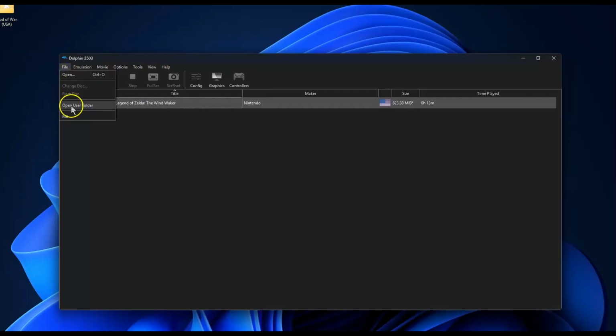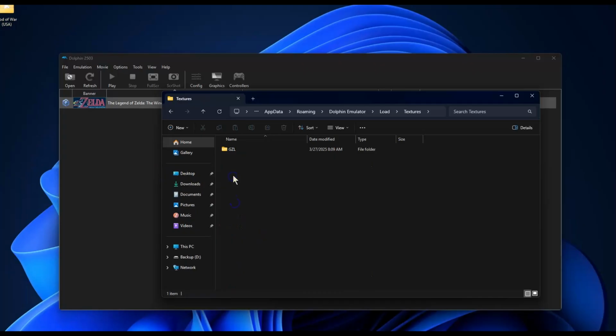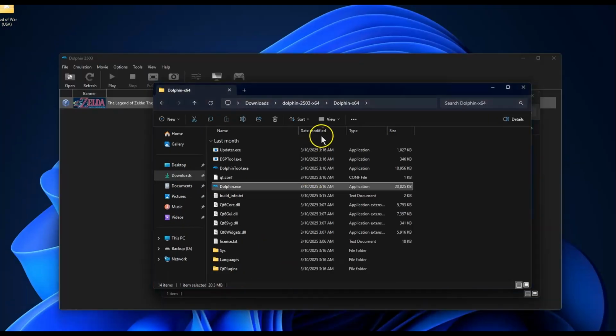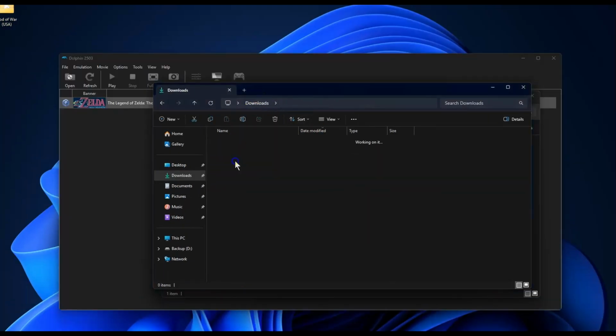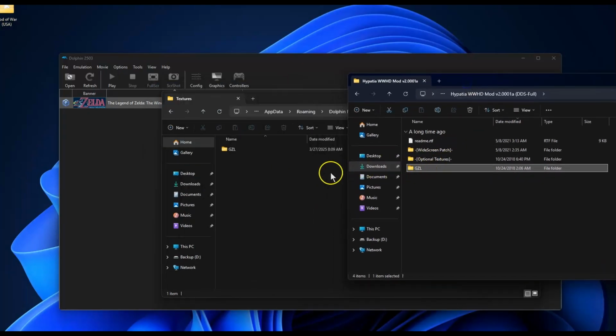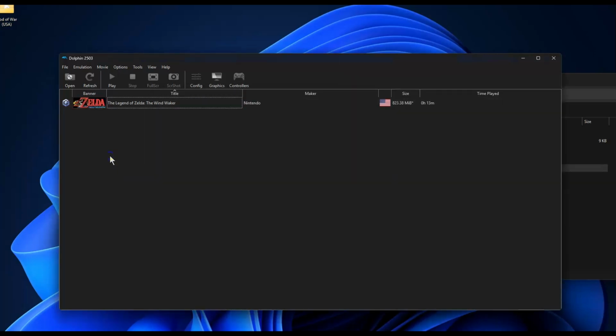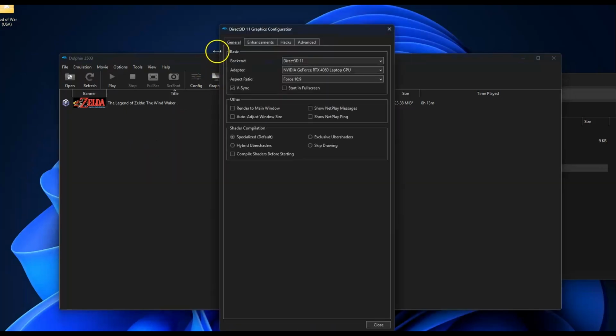Now, the next part, we're going to want to import our HD texture packs. So if you go over here to File, Open User Folder, we're going to go over to Load, Textures, and if we go back to our downloads, to our texture pack, if we go inside of that, this is the file here. You're going to want to copy that over, and this includes all of our texture packs for the Zelda game.